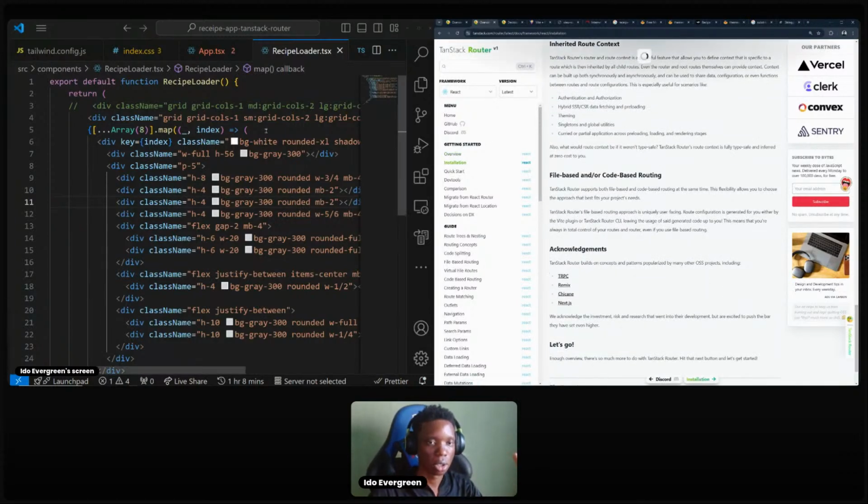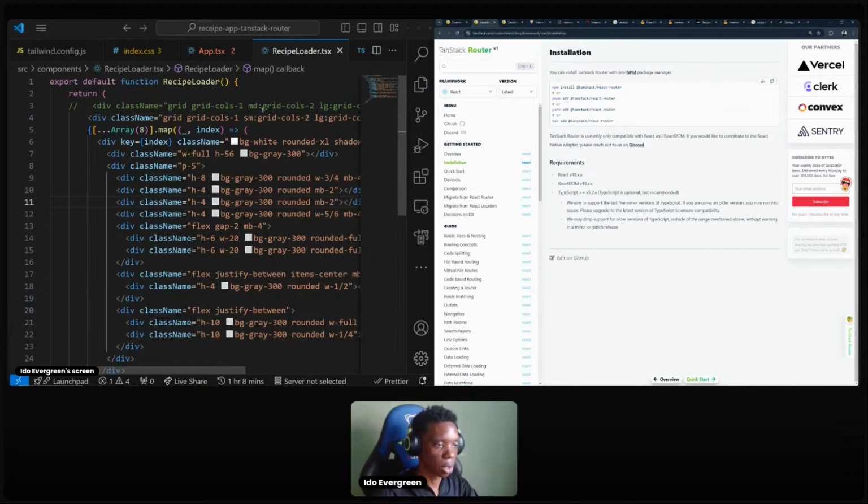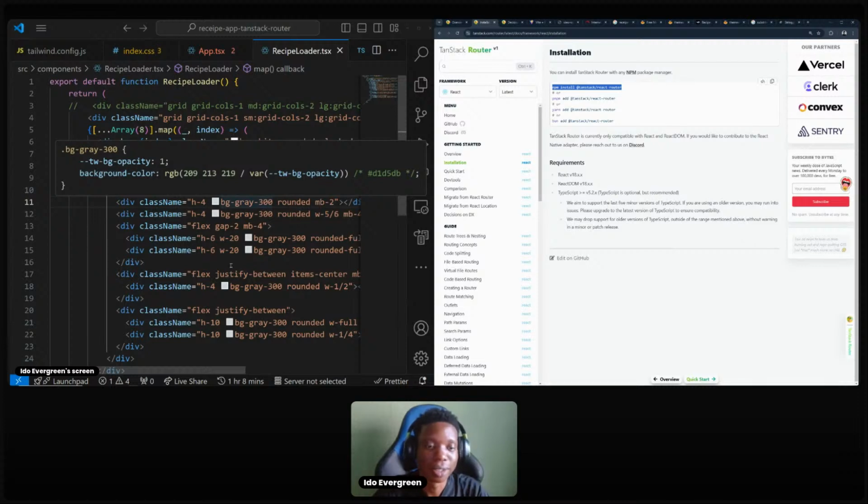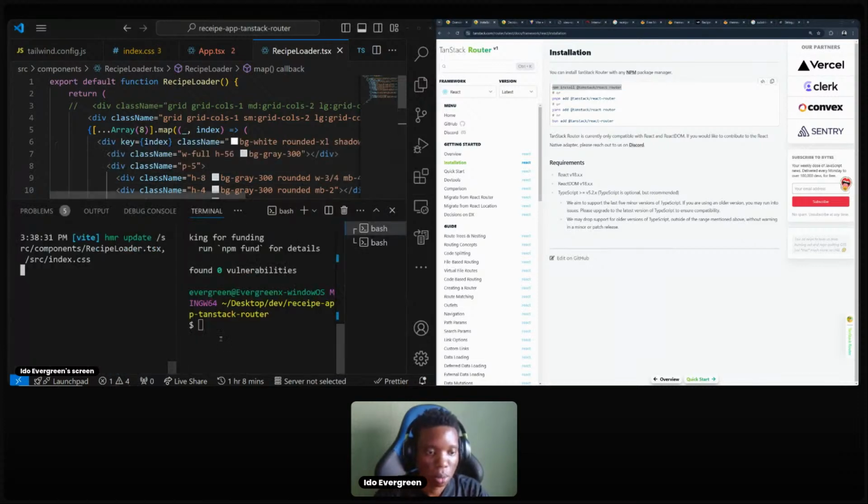So now let's look at installation. How could we go ahead and install this in our React application? So npm install TanStack React Router. Interesting. Okay. The beauty about this is that it was built with the mind to upgrade it to using TanStack Start in the future. So let's just install this guy and start setting up.